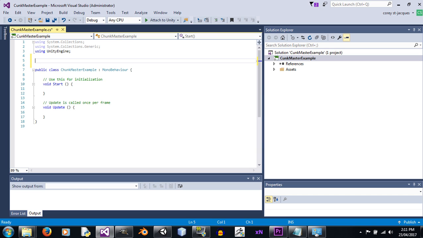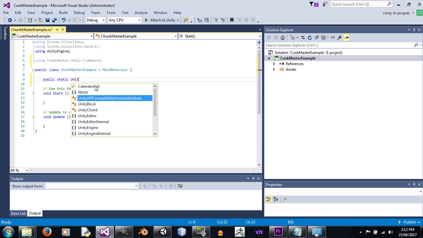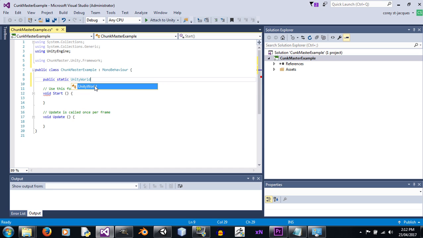I would like to first import the ChunkMaster framework. So let's go using ChunkMaster. Since we are using the Unity engine, we will use Unity, and we want to use the framework itself. So that's all you need to write for using. Next, we're going to create a public static data member, and it's going to be called myWorld. But first, we need to define what kind of data type it is. The package comes with a UnityWorld data type. So this is our data type, and our variable name will be myWorld.